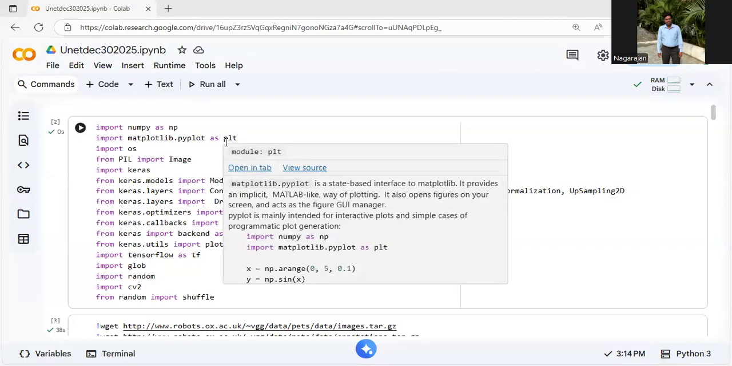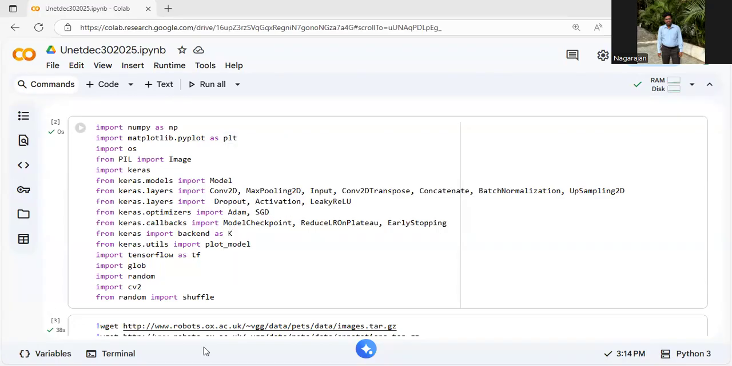Hi, welcome back to our channel and back to the tutorial for deep learning. Today we're going to see the implementation of UNet. It's a very simple example.